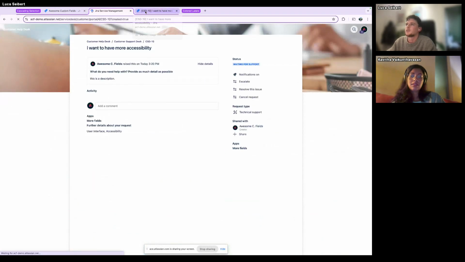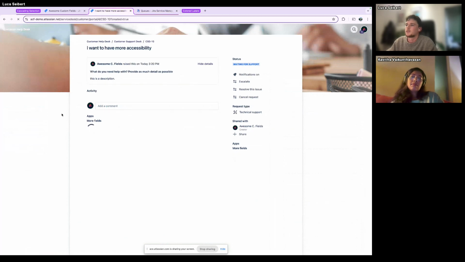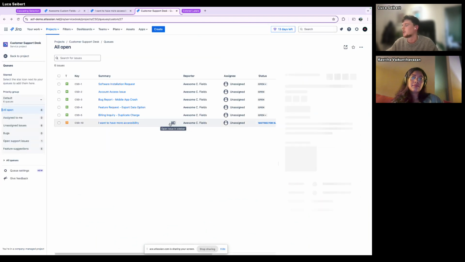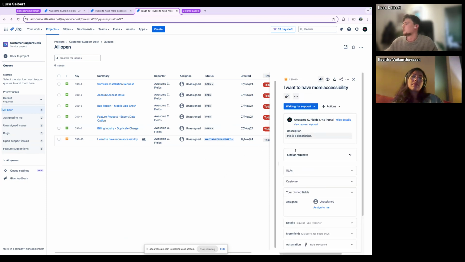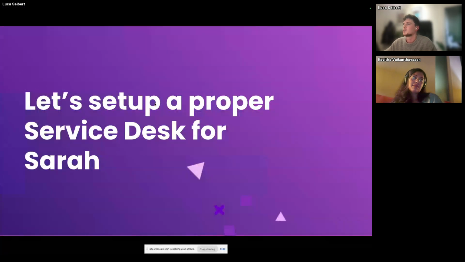We just reload this here. We can also reload this view. Perfect. So now the whole selection path is displayed here: feature request, usability improvement, user interface, and accessibility, as well as in the agent view. If you just open the sidebar again. Right, so here it's displayed as well, and she sees, okay, user interface, accessibility, it's a feature request. So she can just assign it to the person that is responsible for this, and we can see the full path of the selection, displayed here in the issue.